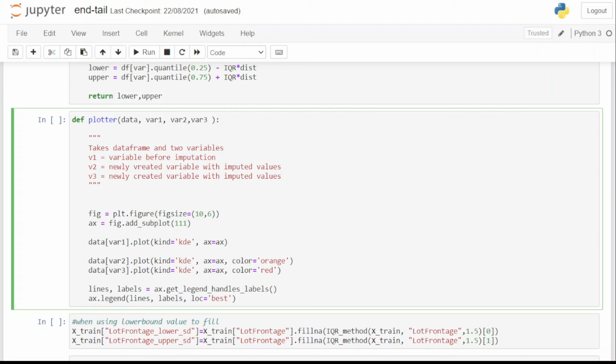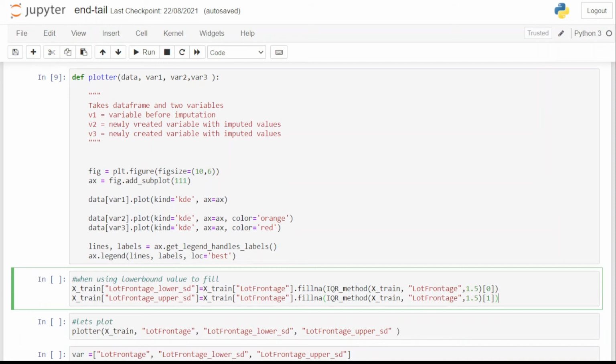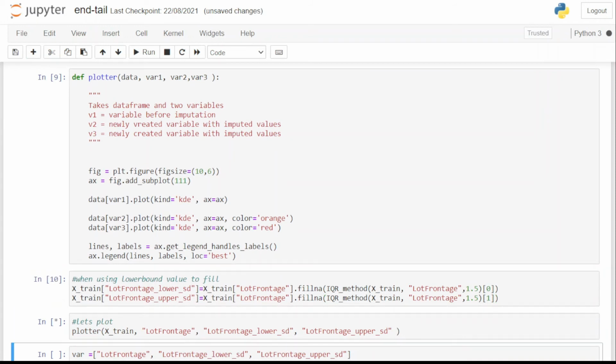Next, we are creating two variables. With the first variable, we are using the IQR method to calculate the lower bound. So here, first we are calling the variable and then we are calling our fillna method, and inside the method we are passing our IQR method and the parameter it takes. Then outside it we are using indexing. So 0 means it is going to grab the lower bound and 1 means it is going to grab the upper bound. Next we are just going to plot these variables. So let's run this cell.